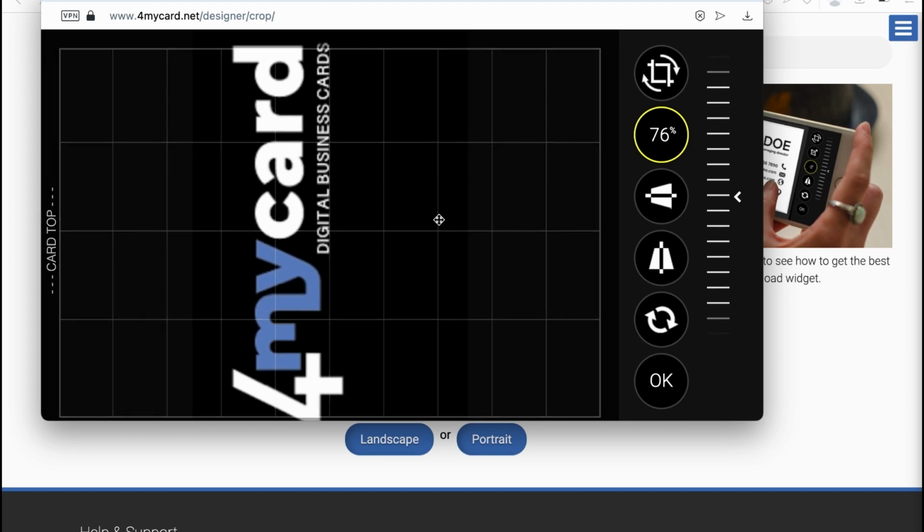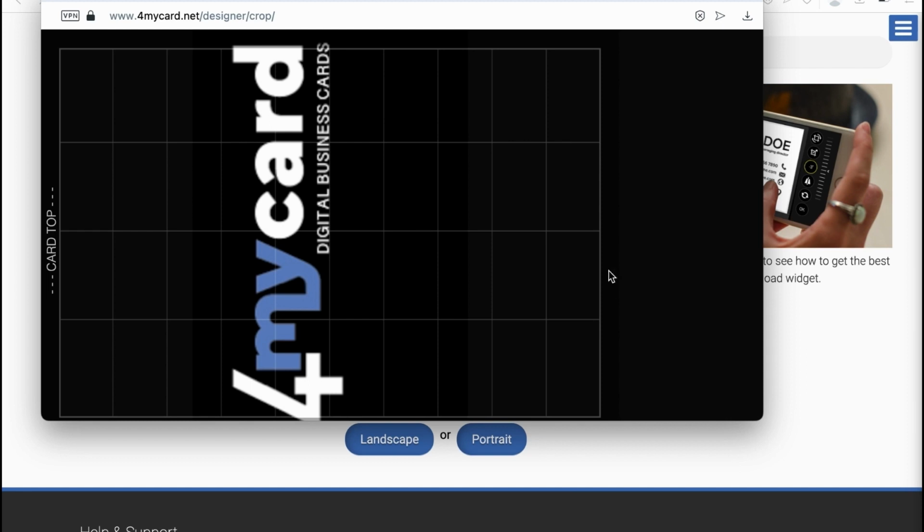This is as far as it'll go. So you have to be conscious of the file size, the way that you make your file. Also understand that this is the card top right here. So you have to make sure it's pointed to the top of your card. And when you've got it the way you want it, we're going to say okay.